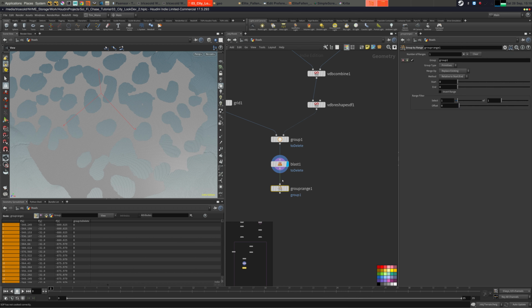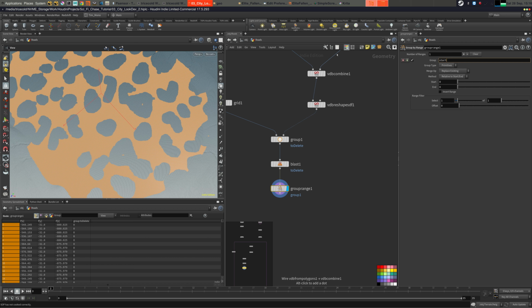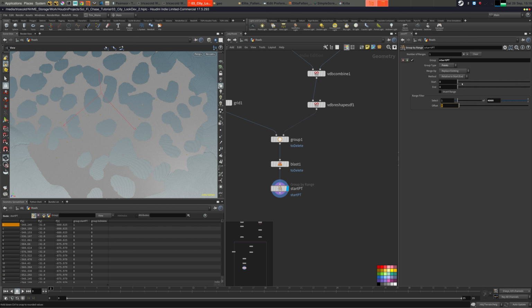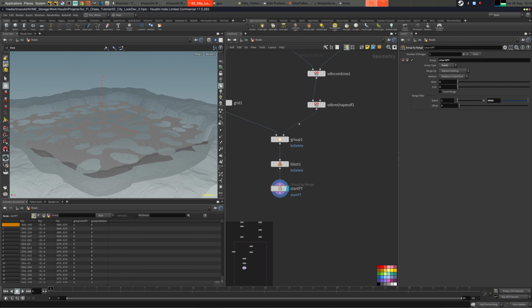Before, it was a part of the group SOP, now it's split, so it's a bit confusing. So start PT is for start points, same name, and then you're gonna change the group type to points, and let's give it a number like 4,000, and it just gives like this many out of 4,000.